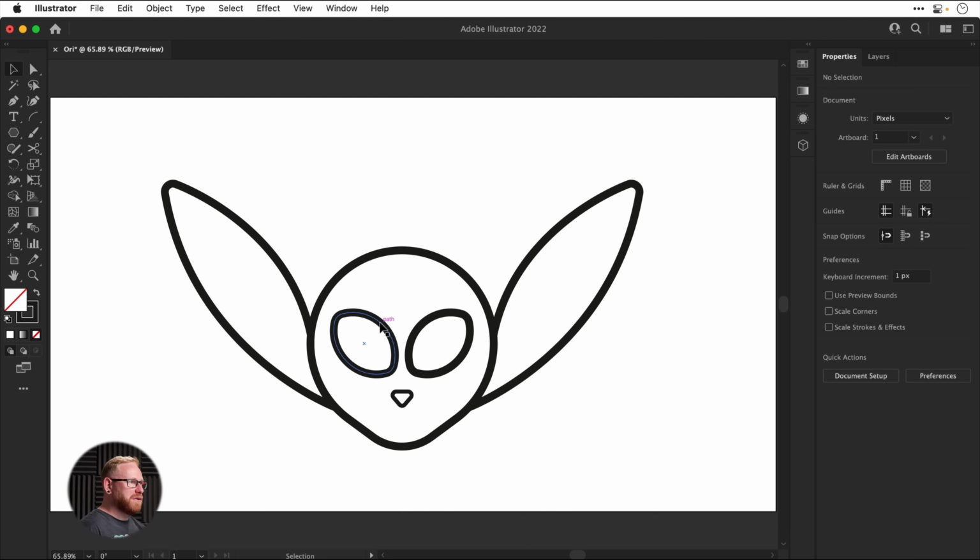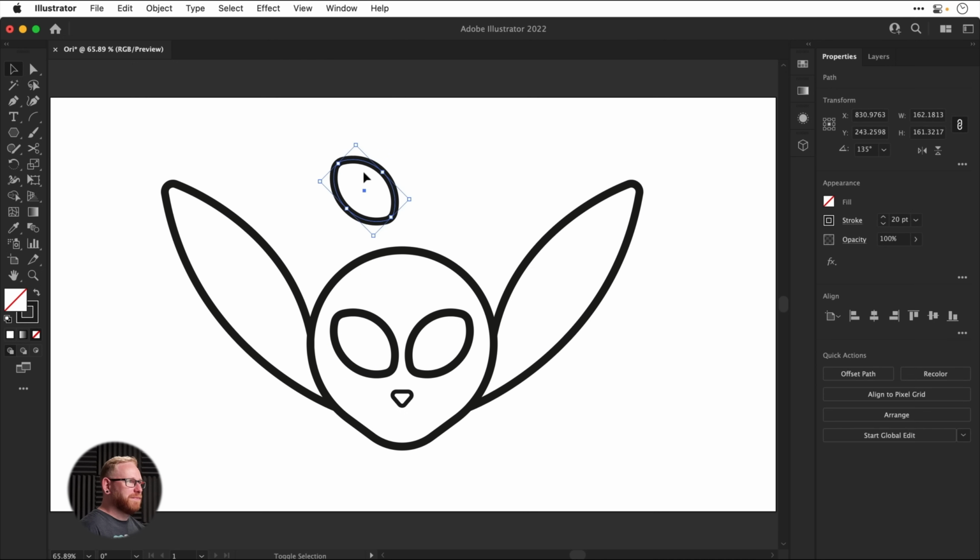So what we could do is we could just grab these, rotate them 45 degrees and scale them up. Now I'm actually not holding Shift, I'm holding Alt or Option here to scale from the center. And this allows me to distort these a little bit. And that is absolutely fine. Let's just rotate this here. There we go. First secondary ear done.